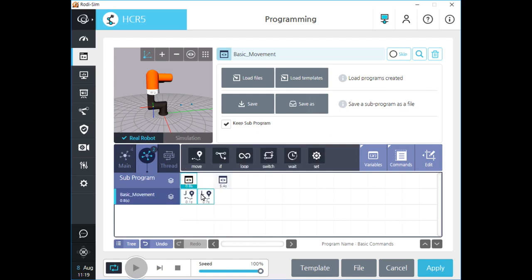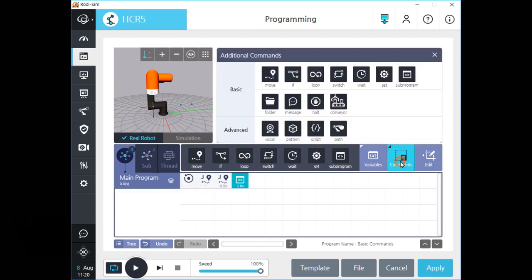This chapter is finally over. Thank you for your attention. We learned about how to use 9 basic commands of Roti, and I'm sure that you are able to make a simple automation system with these commands by yourself. In next chapter, we will learn about advanced commands as you can see here. Thank you and see you next chapter.